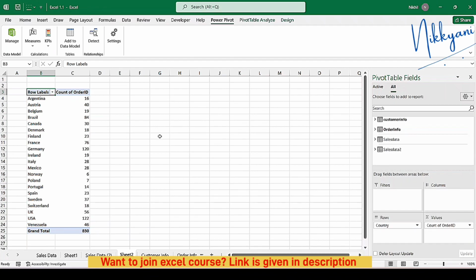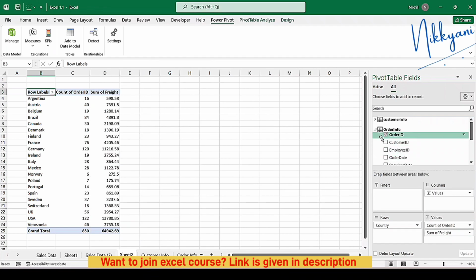Suppose we want to see country wise freight expenses. So first click order info. In that, drag freight and drop it to the value field like this. The moment we drop freight in the value field, beside count of order, sum of freight came. From this, what we can see is that for 16 orders from Argentina, freight expenses are 598.58.